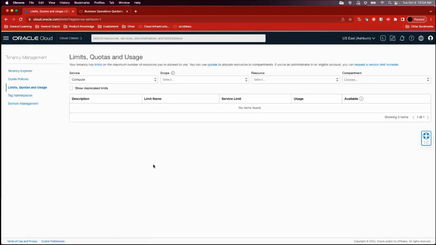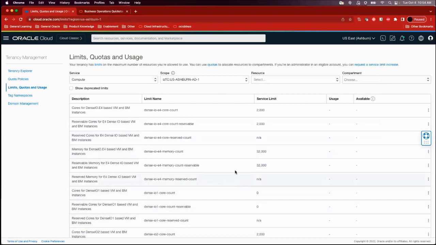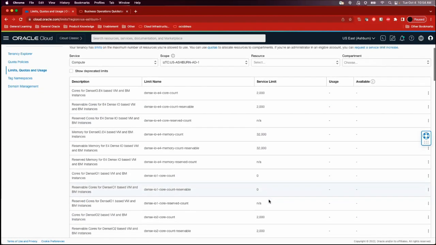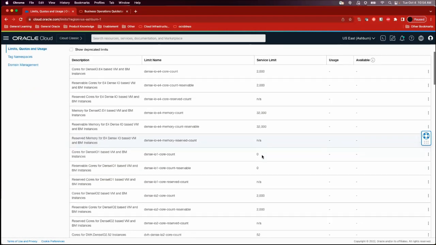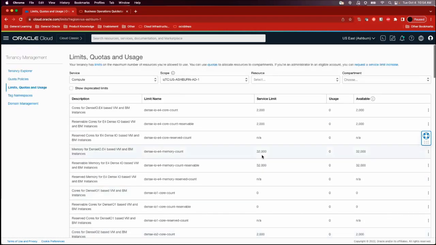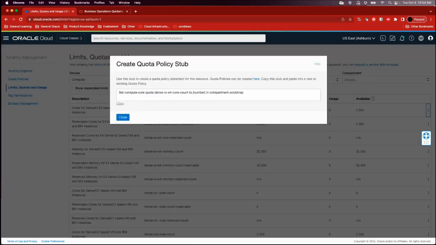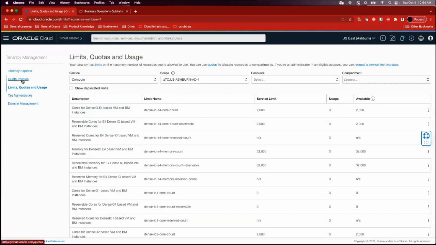So we talked about, there are a couple questions on this as well, right? You're going to see your service limits here for each of the resources. They're going to be specified in this column. You can request a service limit increase for these. And then you can also utilize some of these to set quotas as well. So you're going to have a quota policy stub. You could copy this and then utilize this within your quota section as well. So again, these service limits are set by Oracle, but you can request increases based off of your needs.